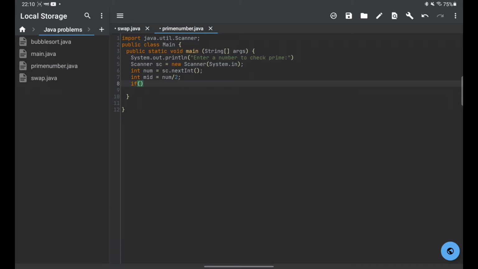Now the first thing I have to do is check if the number is equal to 0 or if the number is equal to 1. If that's the case, then we know that they're not prime numbers, and just write not a prime number. Otherwise, we have to keep a flag, I would say isPrime true.